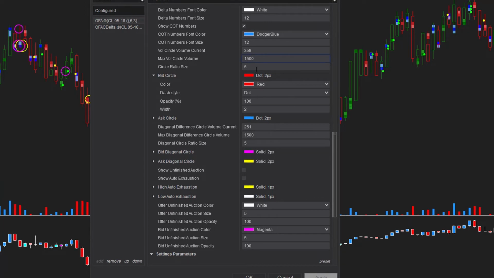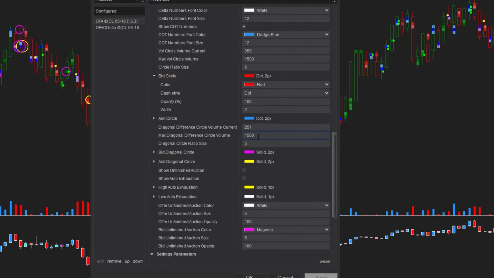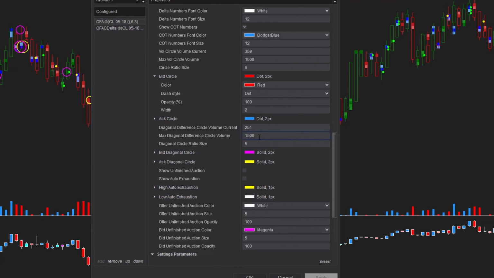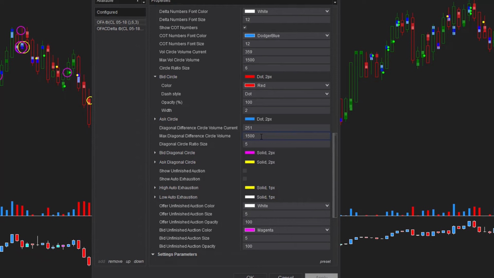So for each of these you can define a maximum volume depending on the market and the instrument, volume and liquidity characteristics that are used for that market. Whilst these dynamically adjust on the screen with the controls, it is worth taking the time to familiarize yourself with the volume levels at the bid or ask level on the horizontal or on the diagonal that are typically average for your market.